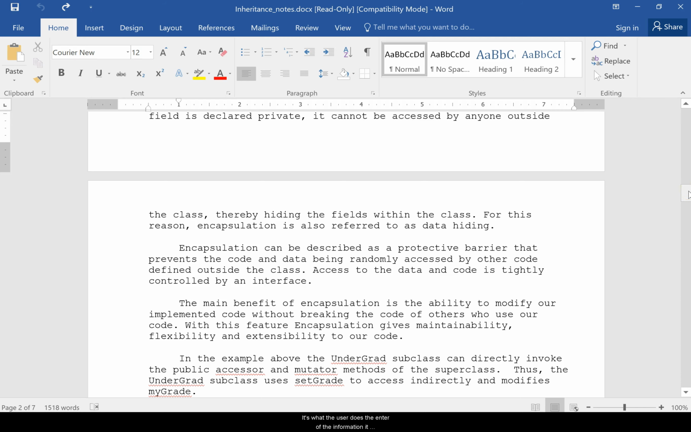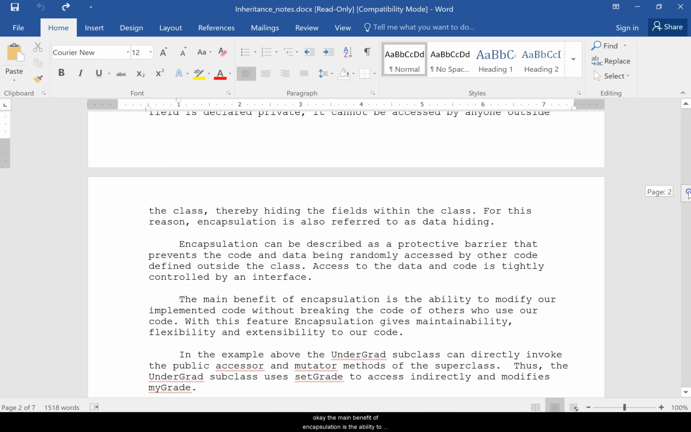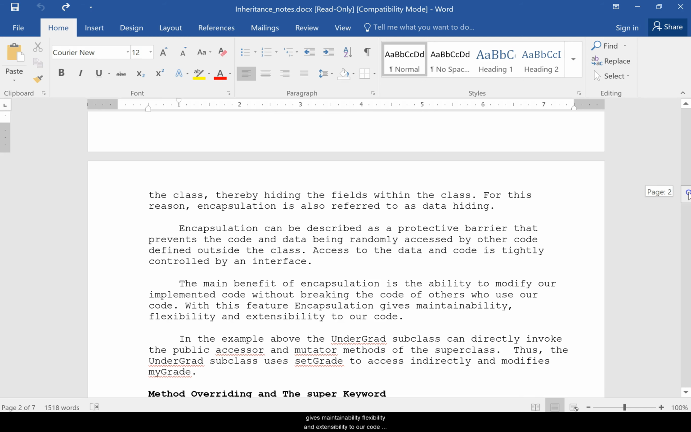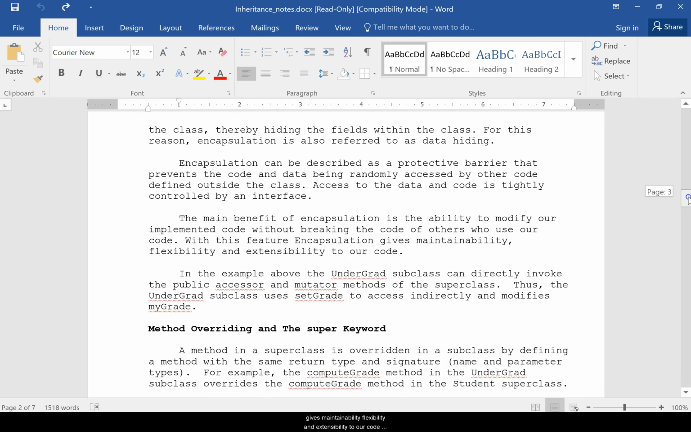It's what the user does to enter the information in, okay? The main benefit of encapsulation is the ability to modify or implement code without breaking the code of others who use our code. With this feature, encapsulation gives maintainability, flexibility, and extensibility to our code.